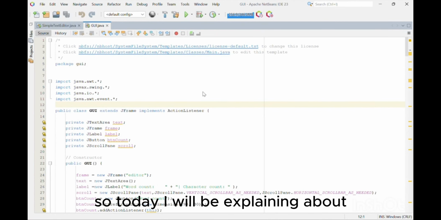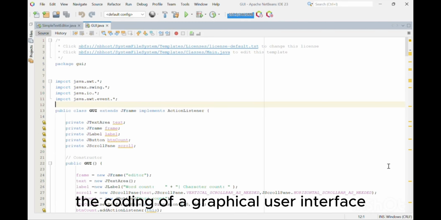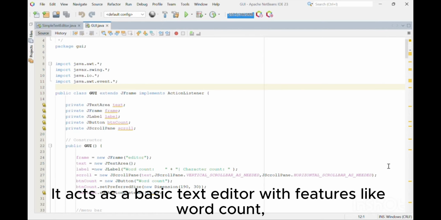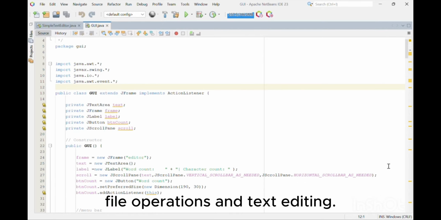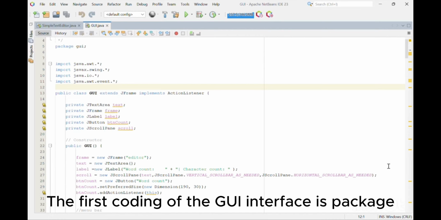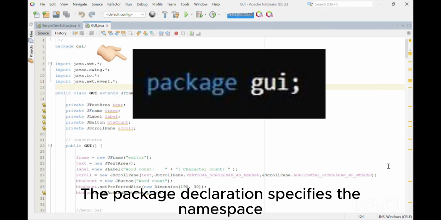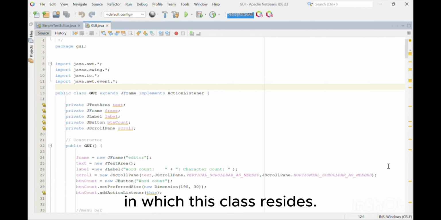Assalamualaikum. So today I will be explaining about the coding of a graphical user interface GUI application. It acts as a basic text editor with features like word count, file operations, and text editing. The first coding of the GUI interface is package declaration. The package declaration specifies the namespace in which this class resides.